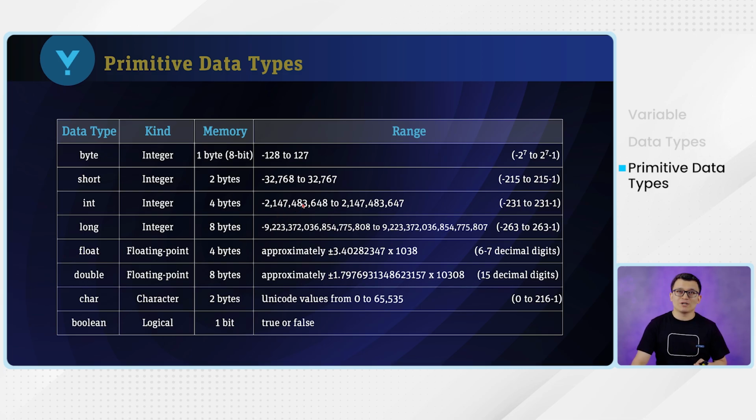And if you have an integer number that is even larger than int, then you may use long. And this is the range of the long. So those first 4 primitives are the ones that you can use for integers, but you have to pay attention to the range of values. The smallest one is byte and the largest one is long.